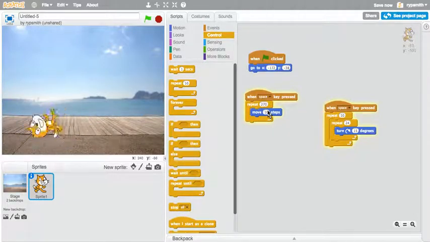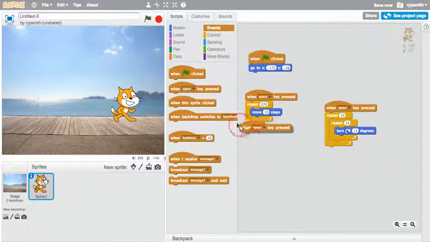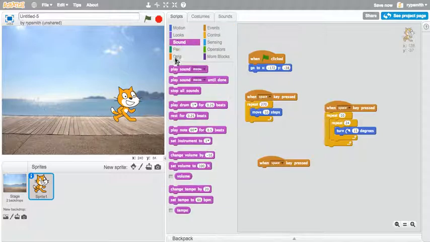So let's say I wanted some music to be happening at the same time as these things. What I'm going to do is add in some music. So again, I go back to events. I go when space key pressed. We'll go to sound, and I'm going to use the play sound meow until done. But I don't want meow, because that's really not a fun sound.